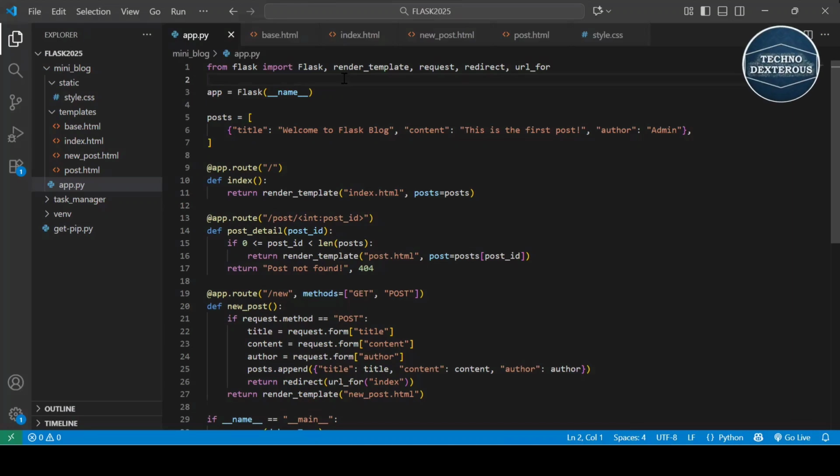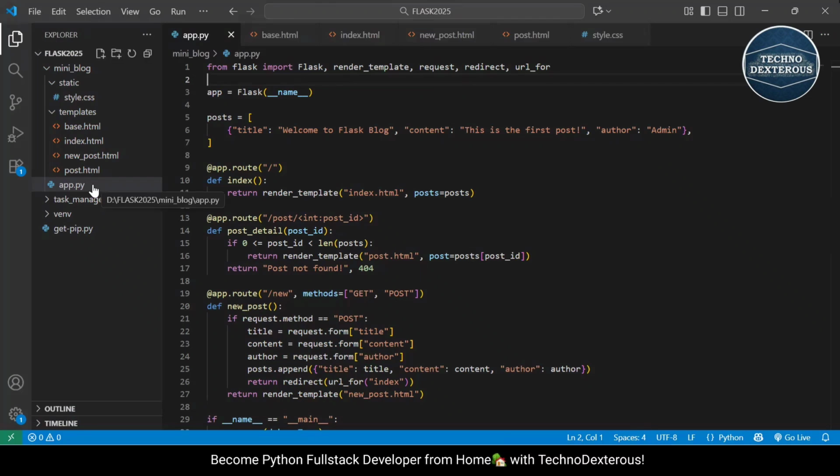Yes, so this is my project structure of the mini blog. First we have a Python file here, that is app.py, and Flask functionality is defined here in app.py, and we have a static folder. In that there is style.css for the CSS functionality for designing our application, and there is a templates folder. In that there are base.html, index.html, new_post.html and post.html.